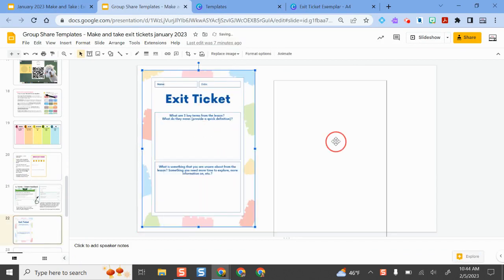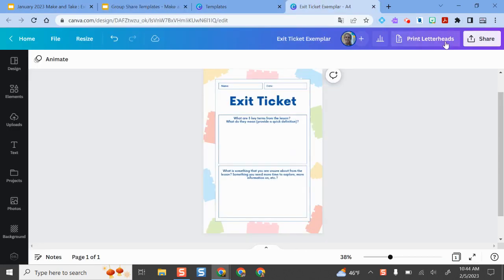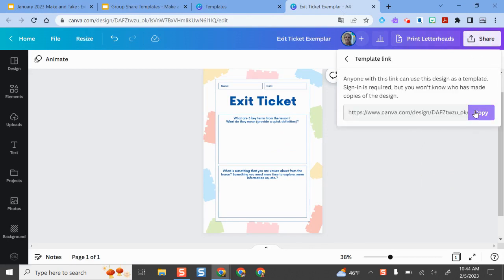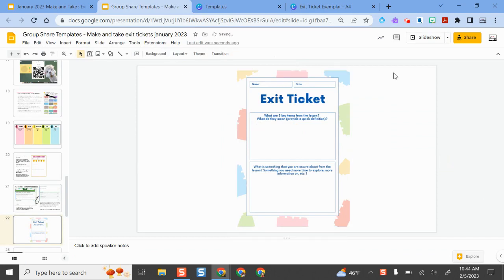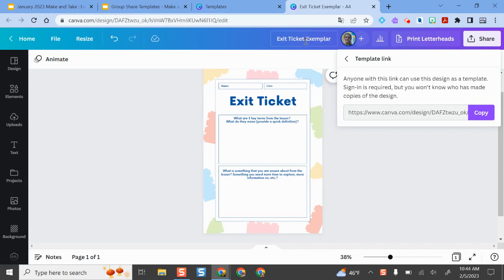I can paste it here. And then I'm going to give everyone that template link, so I'm going to copy that again. I'm going to link this picture so that if someone else wants to use this template, they can. So that is an example in Canva.